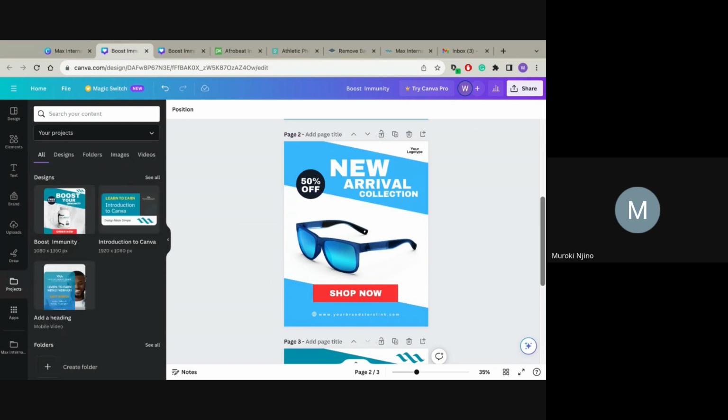So let's get into designing this. We've gotten a template that we like. Again, it's not following our theme. You can see the blue is not the Max blue. It says here your logo. You need to put your logo here and change the different elements.